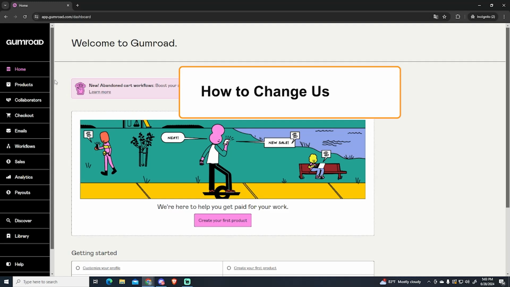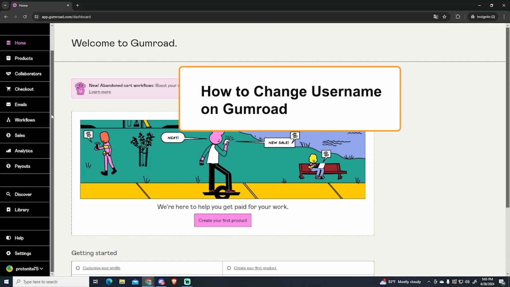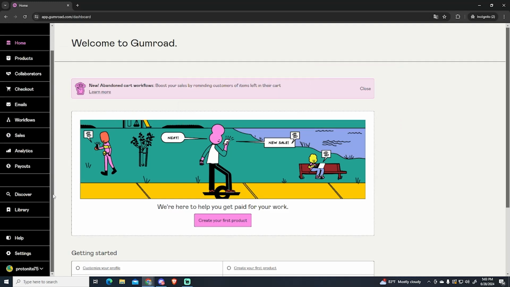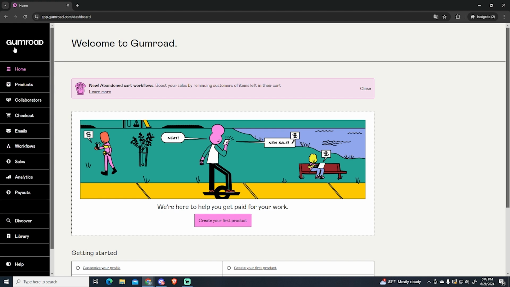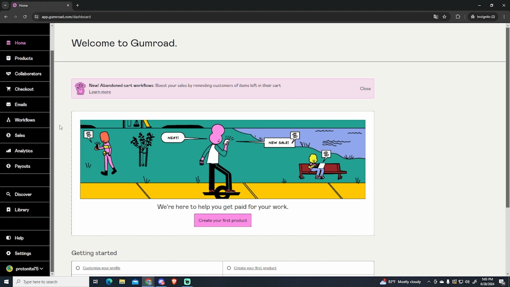Let's see how you can change your username on Gumroad. So Gumroad is one of the best e-commerce platforms, and I highly recommend it if you're thinking about opening your new online business. But after you create your account, you will always have a default username, and maybe you don't know how to change it.